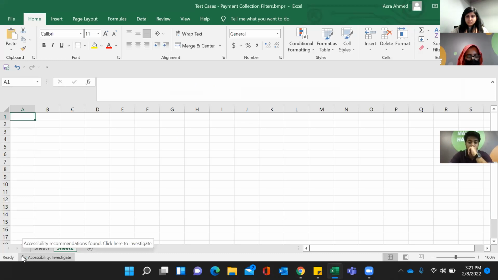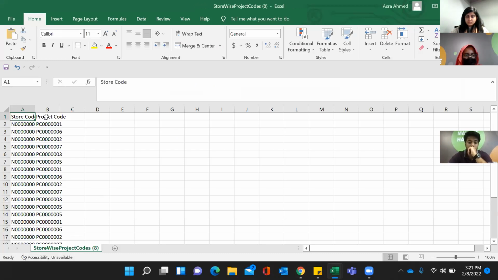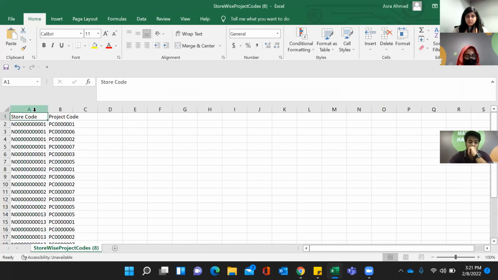When we open that, we can see the screen. There are two columns that appear, store code and project code. On the left, we can see that we've selected store number 1, and these are the corresponding project codes that are applied on it currently. There are approximately 6, with project codes like 0001, 006, 2, 7, 3, 5, and so on.